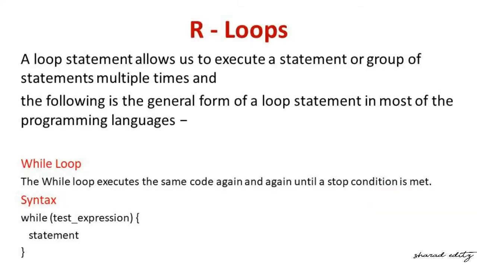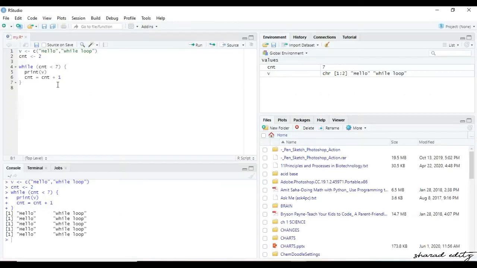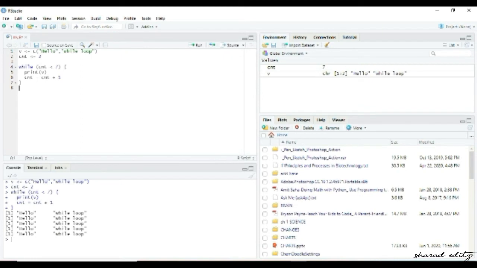Next we will study the different types of loops, that is the while loop and the for loop. The while loop executes the same code again and again until a condition is reached. So the set of statements are repeated again and again until the condition is satisfied. You can see the basic syntax of the while statement.